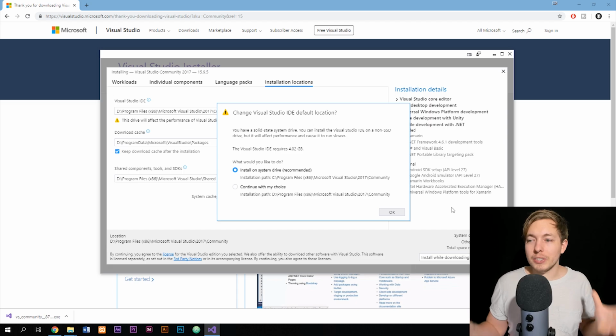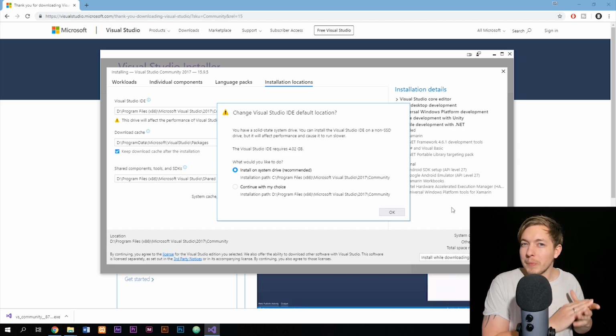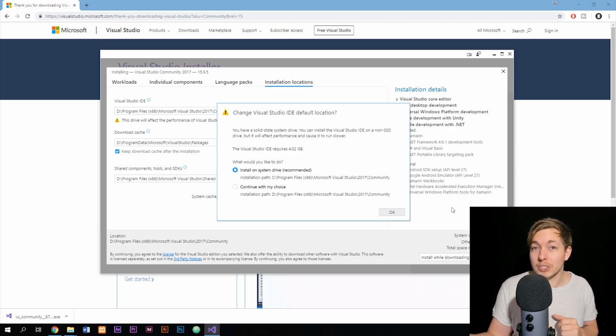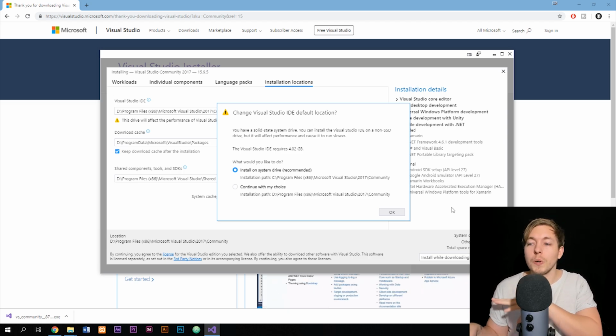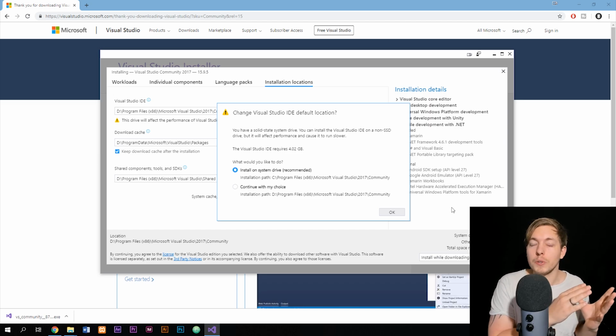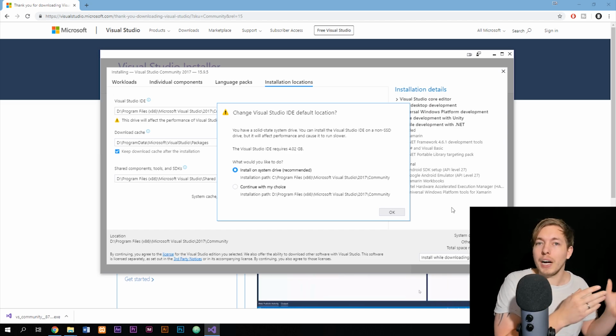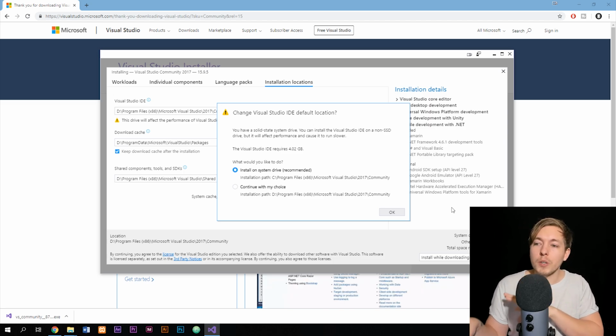Now, after clicking install, you might get this pop-up here, and I just want to explain what exactly is going on here. I do have an SSD as my C drive, and I have a regular hard disk as my D drive. Because I asked it to install everything on my D drive, which is going to be a little bit slower than my SSD, since SSDs are faster than hard disks, it's going to ask you about changing Visual Studio's default location.